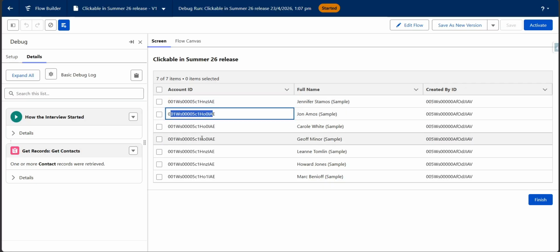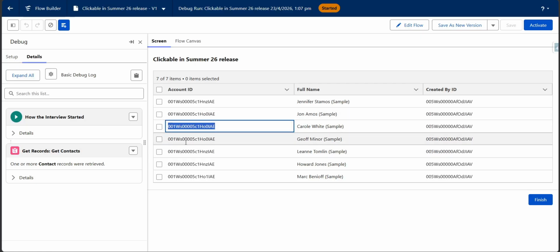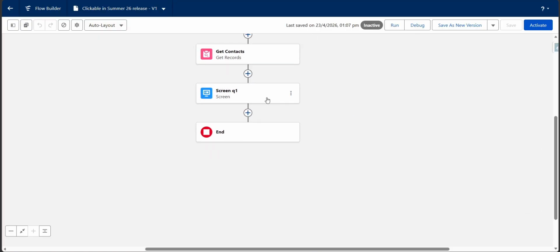Now we can see that the account IDs are showing as IDs, right? Not the actual lookup field values. This is how it was before the Summer 26 release. This is not user friendly, right? We can't navigate on clicking on this ID. We can see the Salesforce standard ID field, but we want to navigate to the particular record on clicking on these IDs, right? So I'll edit the flow again.